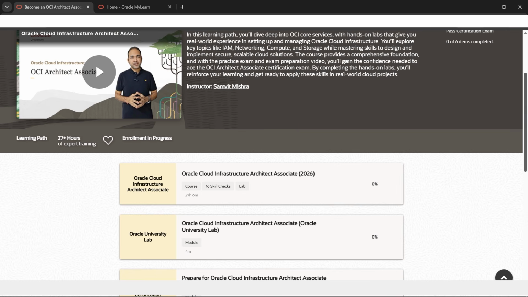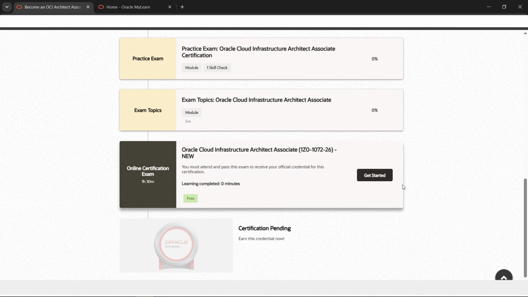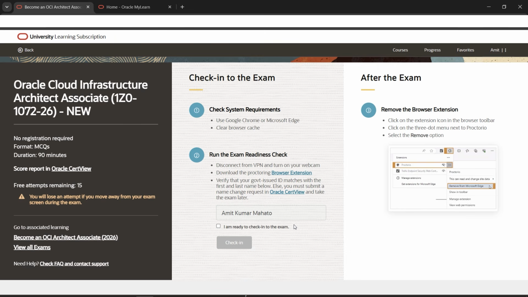Looks good. So we can click on get started, and once you're ready, you need to click on I'm ready to check in. You get 15 free attempts. So there are plenty of free attempts if you fail. So you can clear anytime. Once you're ready, you got to click on check in after ticking this.